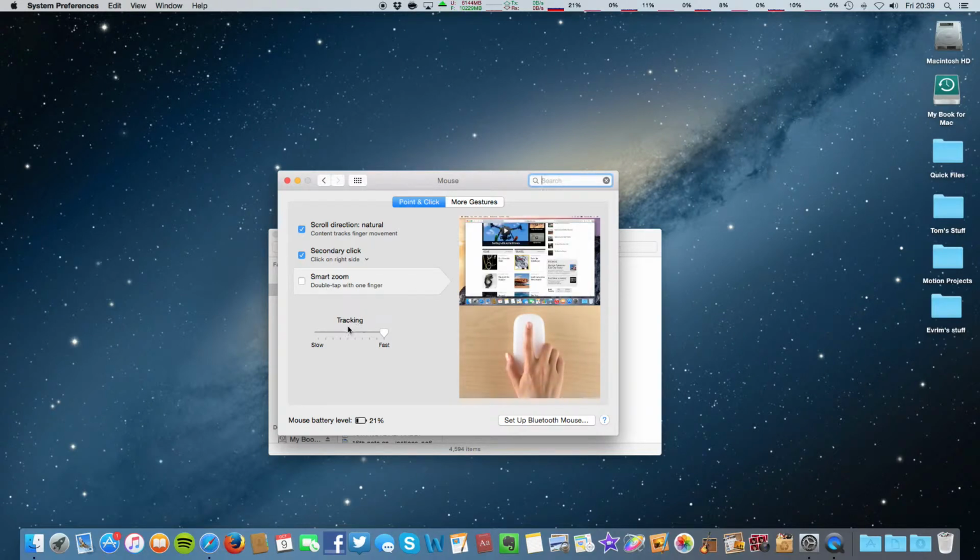Below that, there's tracking. Now this is where you determine how fast your mouse cursor moves across the screen. I have mine up to the maximum because that's how I like it. That's the most convenient and the most responsive setting for me to have it on. Even further below is a battery level, which shows you just how much battery is left in your mouse.